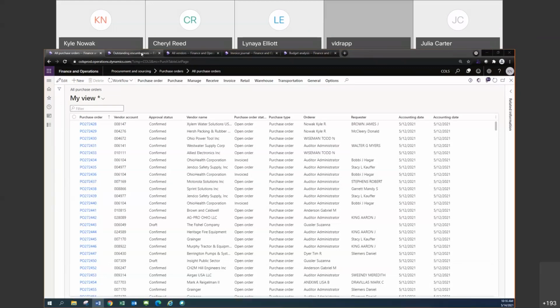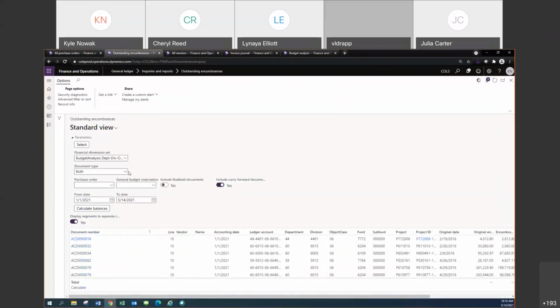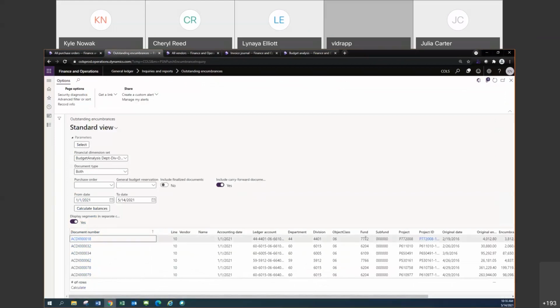All right, so I'm going to switch views. I'm going to come over here to our outstanding encumbrances. And I'm going to jump back and forth between a few documents. Unfortunately, the feature I'm going to show you guys here, I've got a big screen, so I don't have to scroll side to side quite as much.